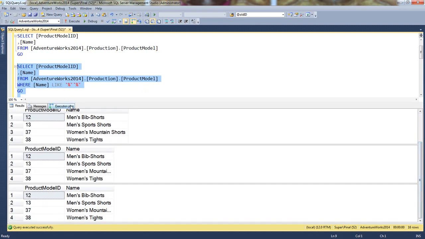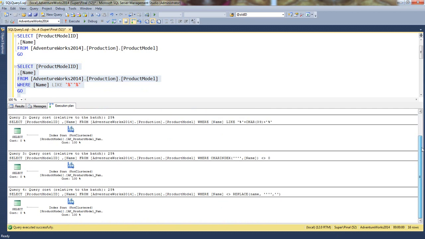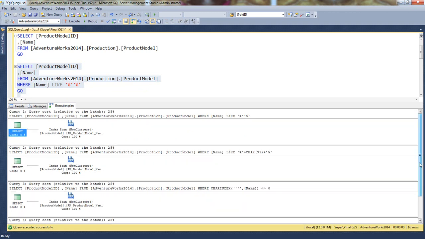If you want to check their performance, you can notice that the performance of all these queries is the same and the execution plan is also identical. All query cost relative to batch is 25. That means each of them takes the same amount of resources in this batch.